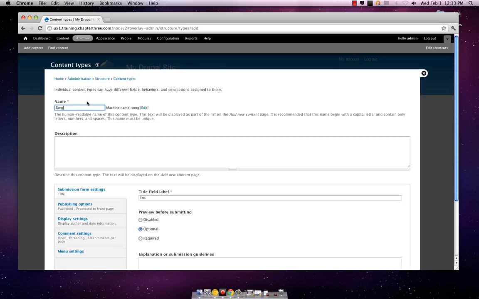Because it says content, it doesn't say page type. Oh, it says individual content types can have different fields, behaviors, and permissions assigned to them, so it looks like it's restricted to pages. Maybe there could be an MP3 player on the page. Human readable name of this content type. This text will be displayed as part of this, recommended. This name begin with capital letter.